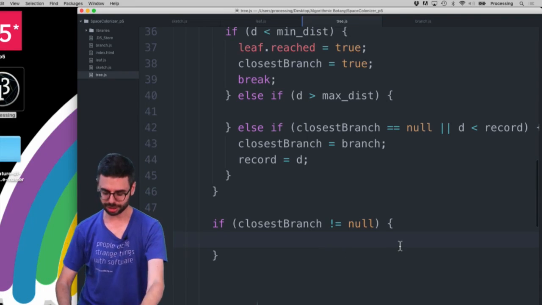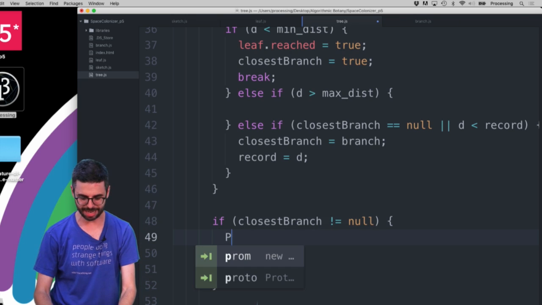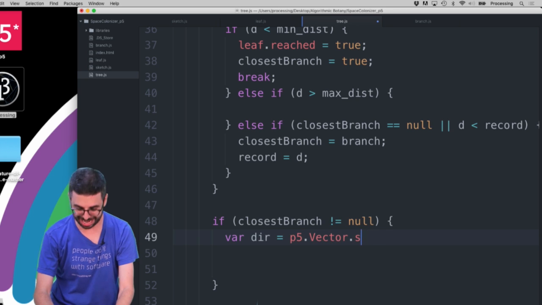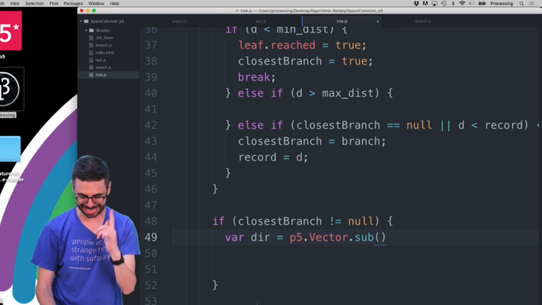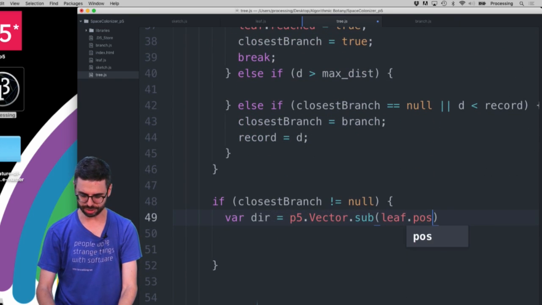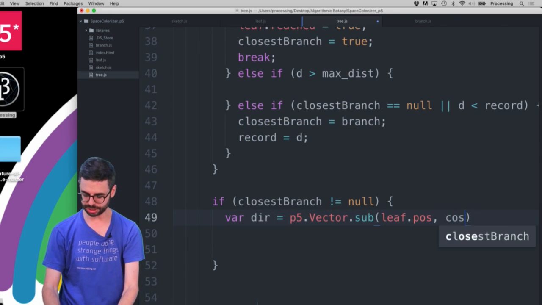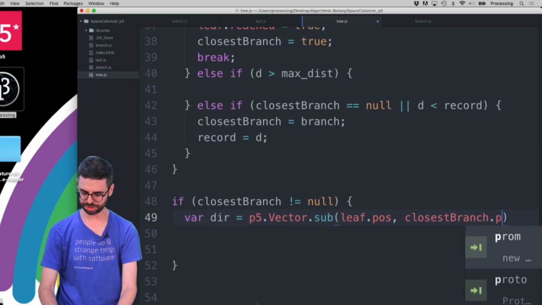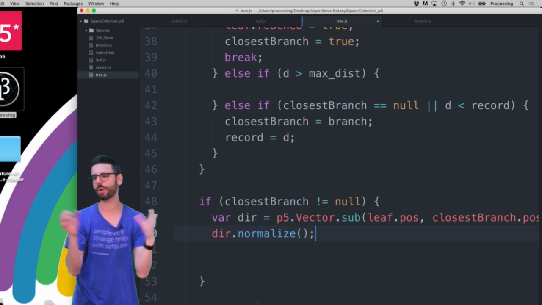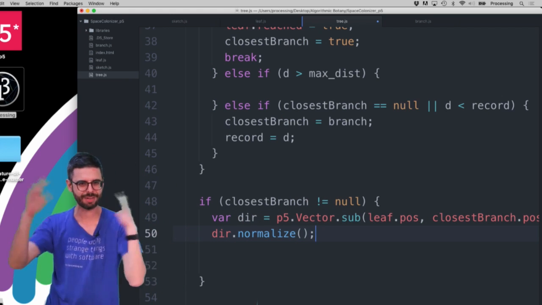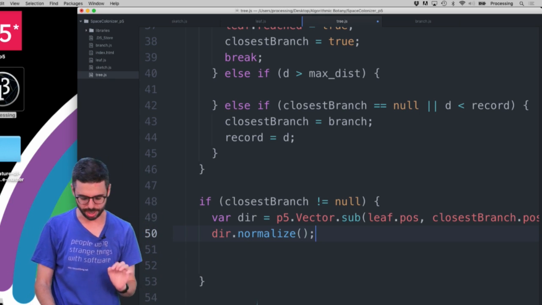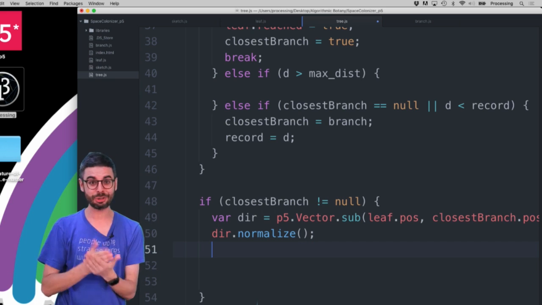So here with closest branch, what I need to do is create a new direction, which is subtracting. What am I subtracting? I'm subtracting that particular leaf, right? I'm on a particular leaf. That particular leaf's position minus the closest branch's position. And then I'm going to normalize it to make it of length 1, just as sort of a generic, and I could scale it in different ways. You could try different things to play with it, but I'm going to normalize it to make it length 1. And then what I'm going to do is create a new branch.